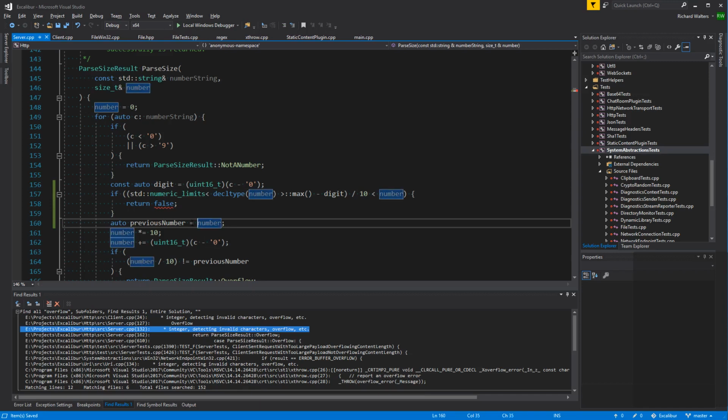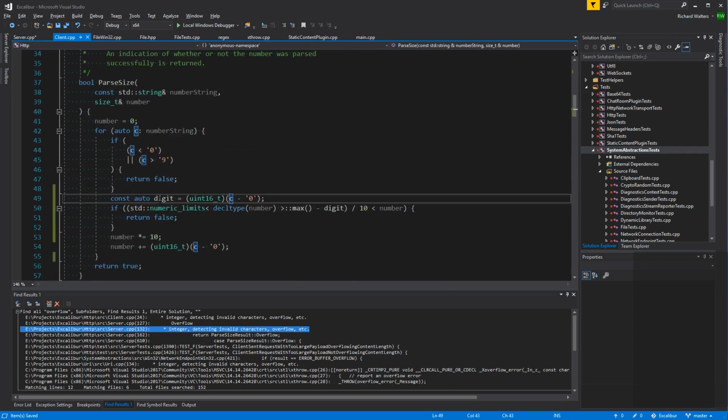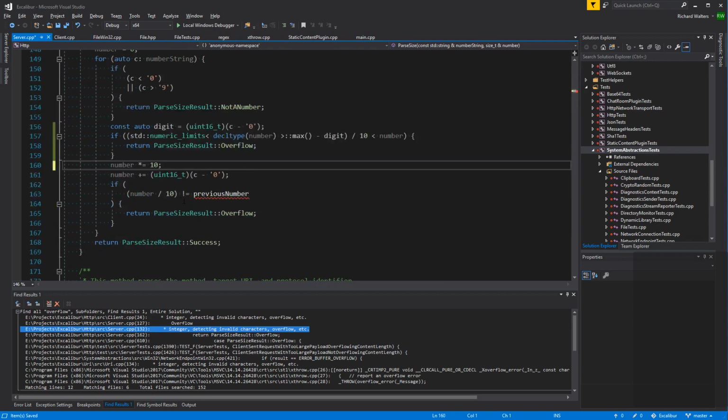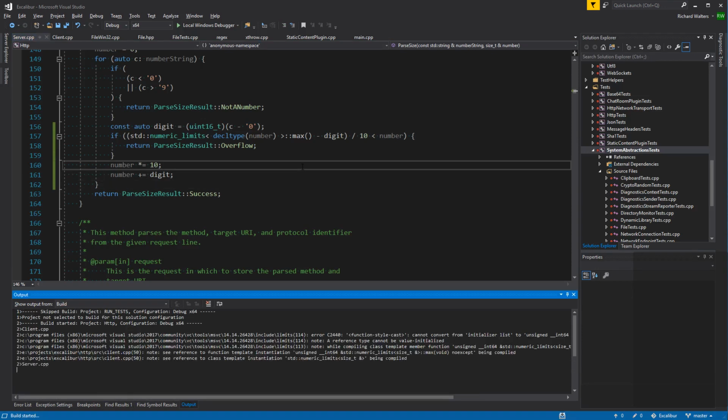Okay, it's going to return overflow. Oh, I can just say plus digit, right? Plus digit, don't need that. All right. I guess those were the only two places. One in the server and one in the client.